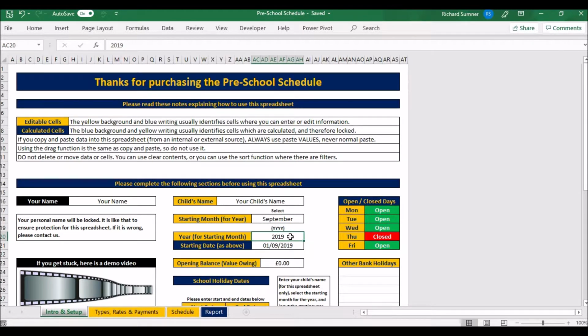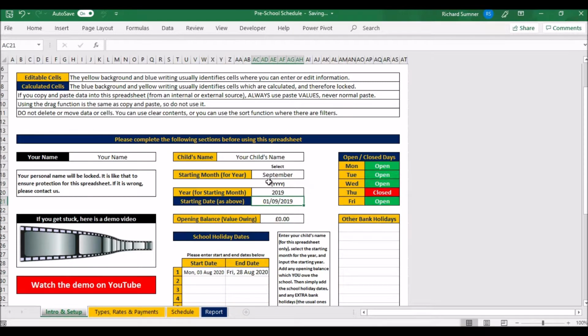Put in the year of the starting date, and as soon as you put in September in 2019, for example, the date will show there as the 1st of September 2019. If you haven't put in a year, it will be blank. So put in a year, put in a date until it recognizes it as a date. It will show it there, and then that part is done.